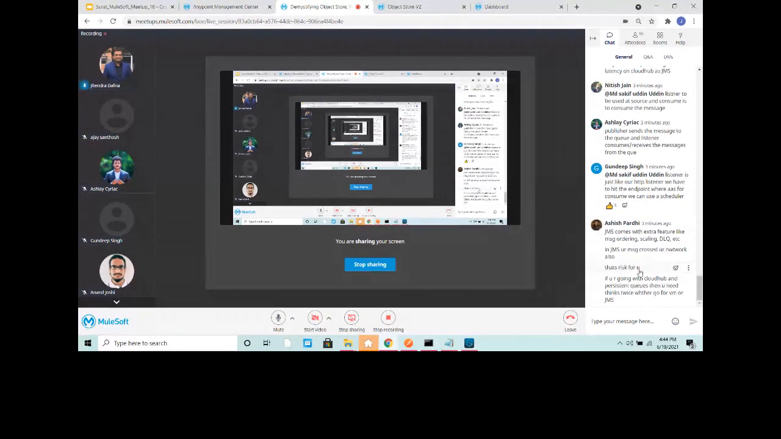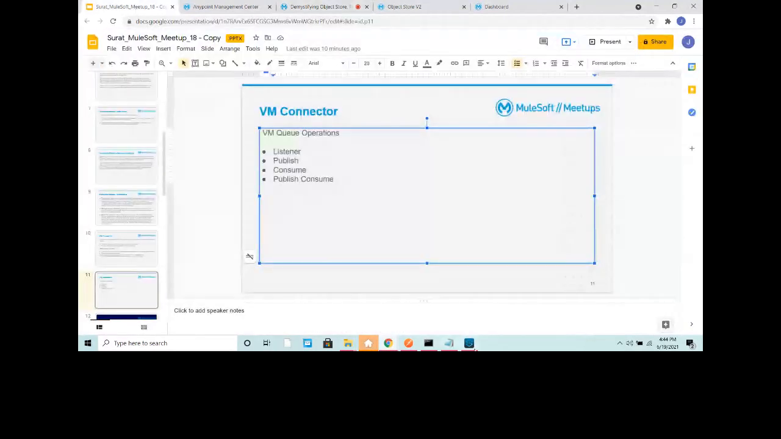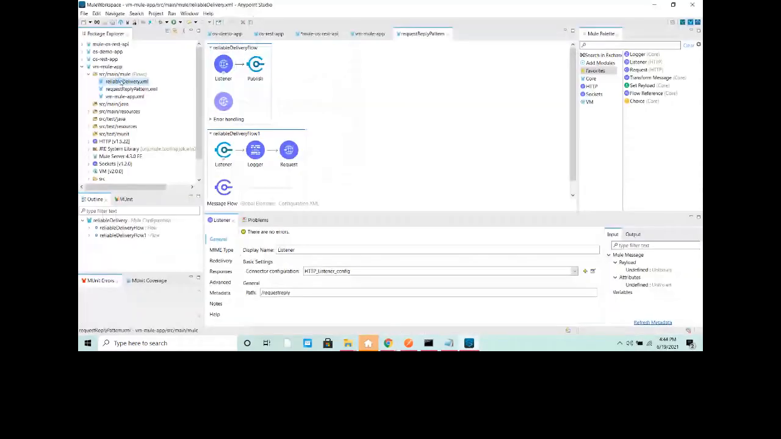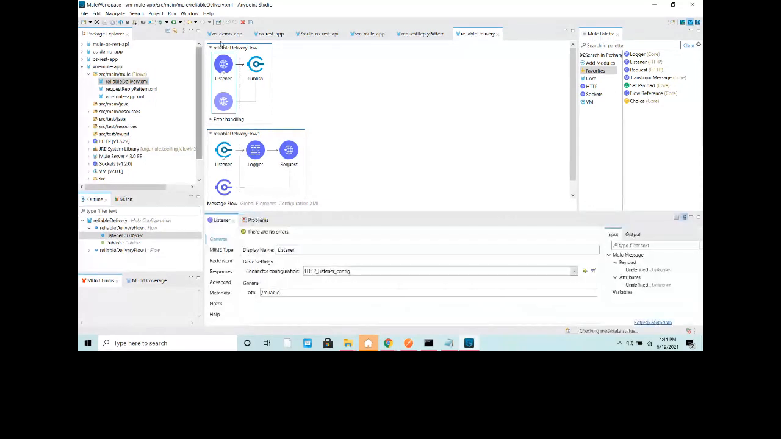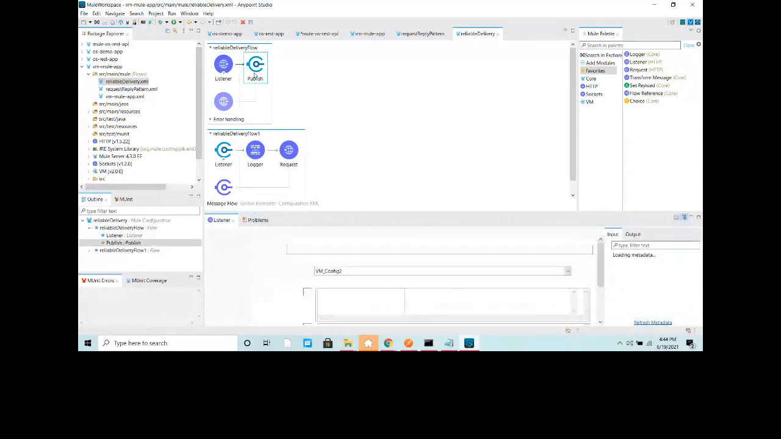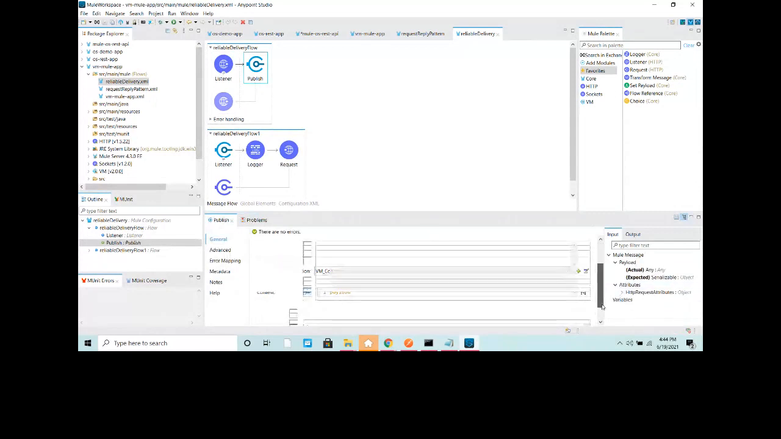That is right. Okay, so let me go with the other thing, a reliability pattern. Basically, I want to check reliable delivery. I want to ensure that my message is always processed, 100% basically. So here what I'm doing, I'm getting the message on my HTTP listener on this reliable endpoint, and I am publishing this message to the reliable queue basically.